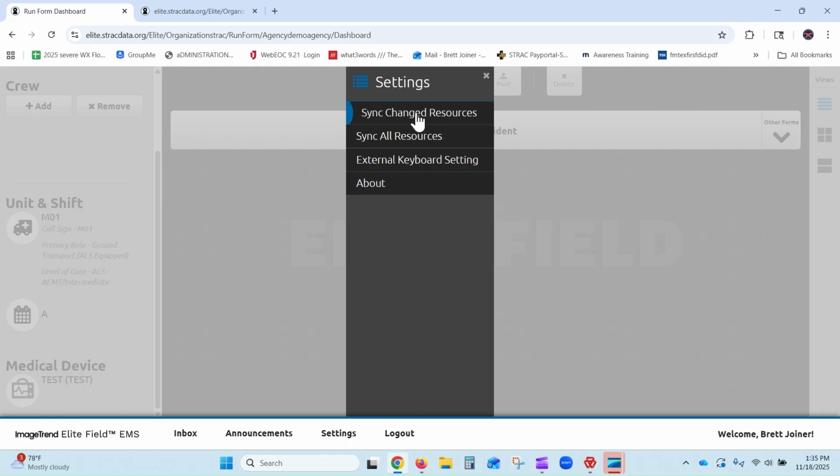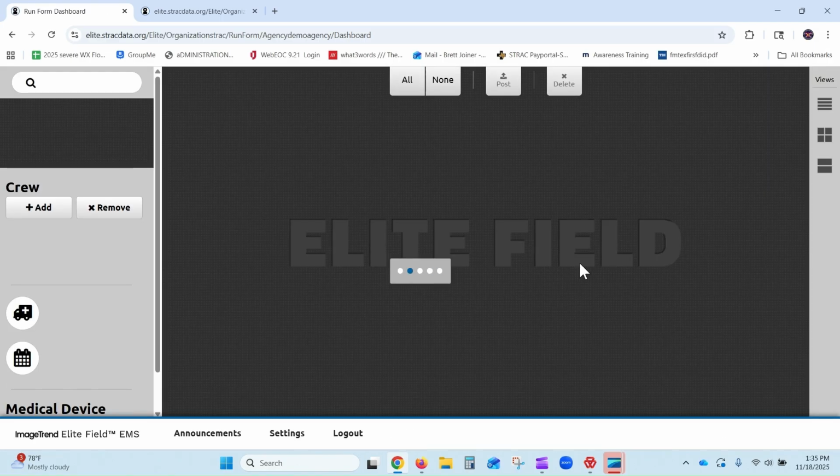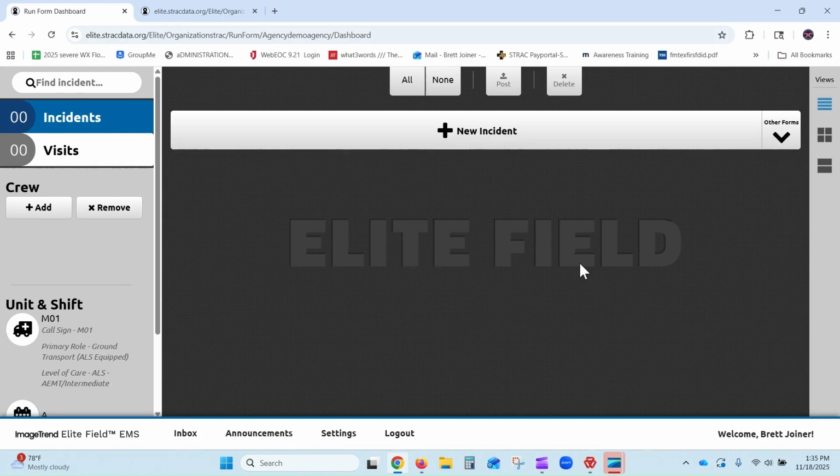You can sync the new changes, the things that just happened. I highly recommend syncing all resources. So I'm going to do that real quick. This will happen when you first log in as well, every morning. So when I mentioned before, you need to be connected to the internet when you first log in, this is why, because it's going to grab the most up-to-date information and sync it to your device. Okay, so that's the settings button.